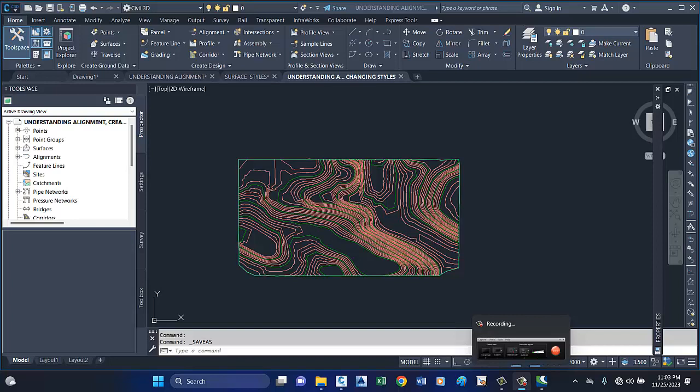So in the previous video, we have learned how to create surfaces, how to edit, how to level, and how to change the style of the surfaces. So for this time, in this video, we are going to discuss alignment. We're going to create, change style, edit, and alignment.